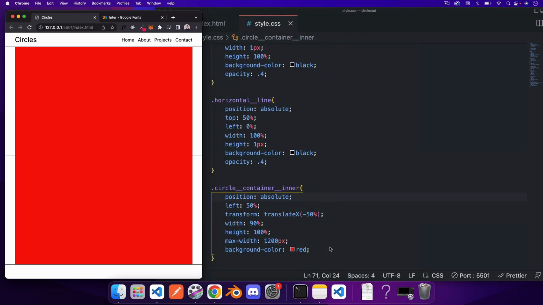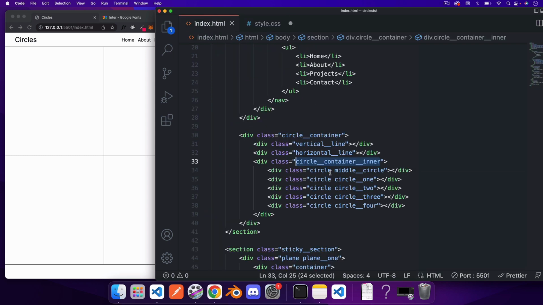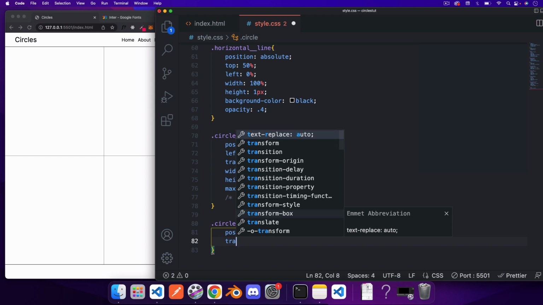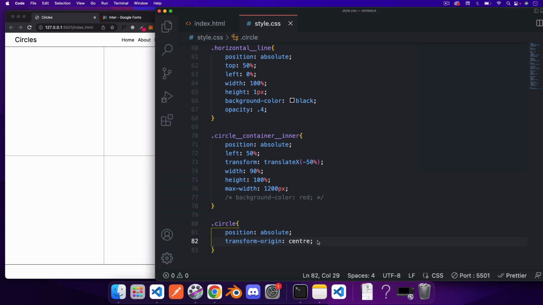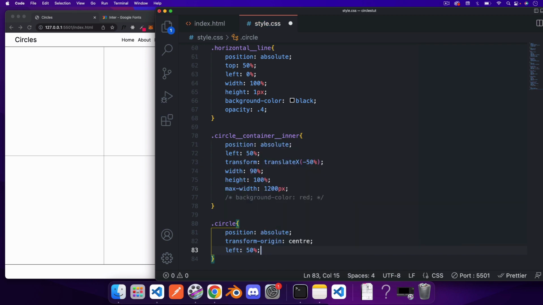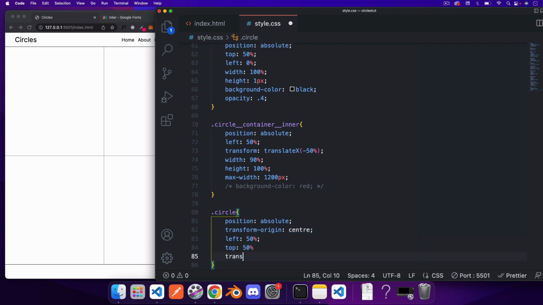So now, underneath this, let's get rid of that red. I'm just going to select next. We have obviously these 5 circle elements. So let's just do that now. We'll say dot circle, and here again we're going to position these absolute, like so. I'm going to say transform origin center. This is where our transforms are going to be performed on for each circle. So they're going to go from the center of each circle as opposed to the usual top left. We'll say left 50%, top 50%, and then we just need to transform.